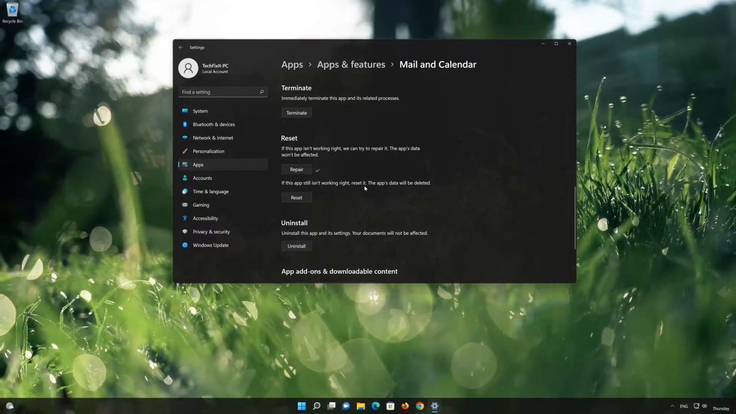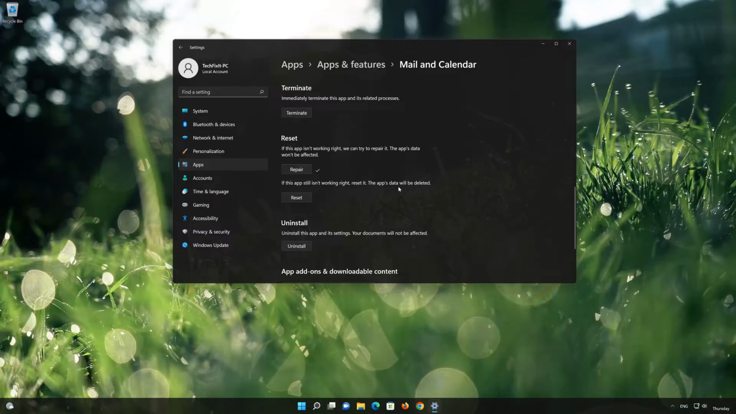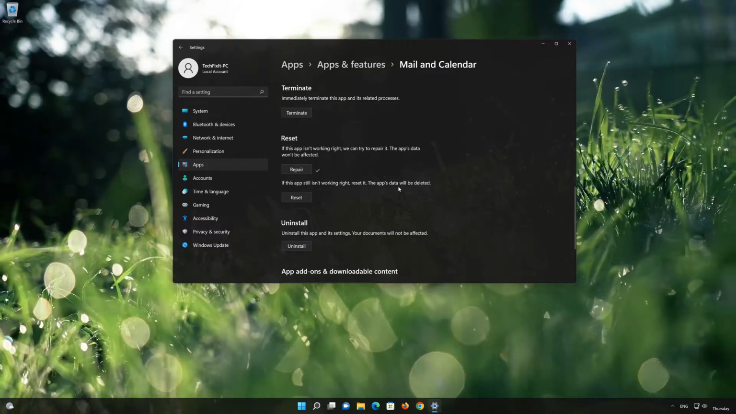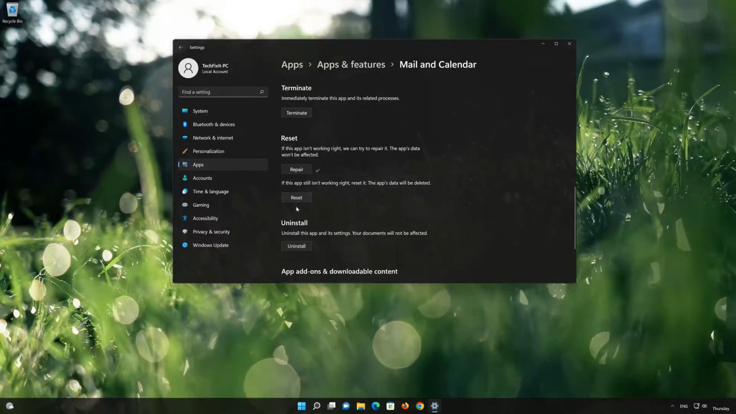If the Mail and Calendar app is still not working, reset it. Warning: the app's data will be deleted. Now press the Reset button.